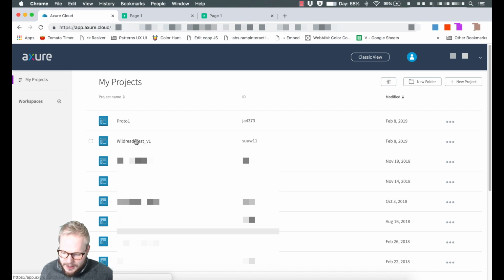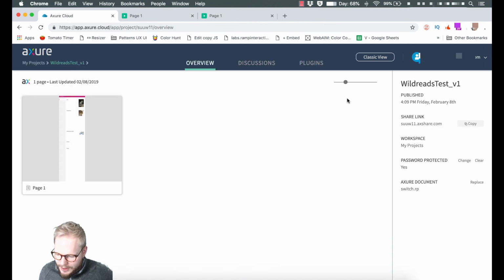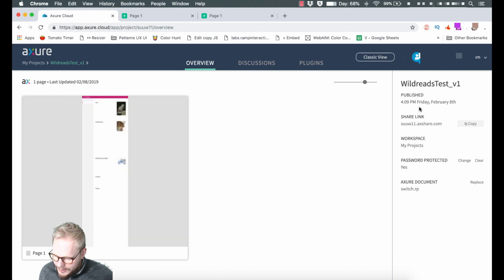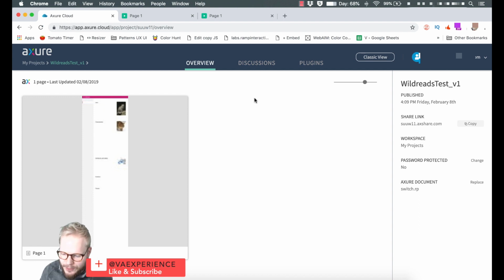It's easy as that. And if I navigate back in to our wild reads test, I can just click in, see exactly what it's about. It gives me a simple preview with a thumbnail, and I can also see exactly what this thing is about. I can copy a URL, I can change the password if I want, I can clear the password if I don't want it, I can replace the original Axure source file, or download it. And this is one of the key features when you collaborate with other designers, because we can upload or download your source files, so you don't have to email, because Axure files tend to be quite heavy.